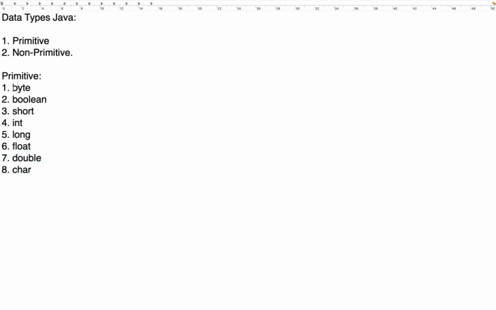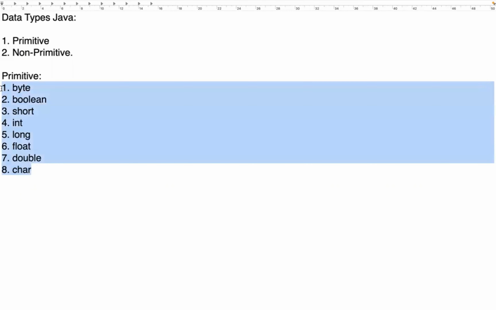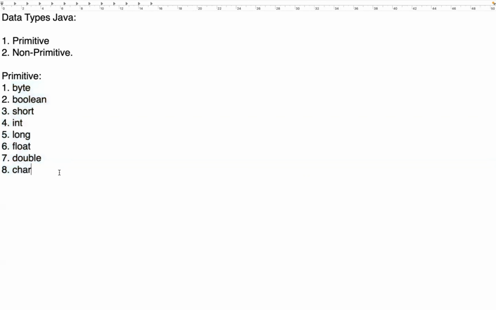Basically, primitive data types start with a small letter, and these 8 are all reserved keywords in Java. These keywords you cannot use at any place other than declaring variables. Okay. So using these data types, how can we declare a variable? Let's say we want to create one variable with integer data type. We'll simply say int a is equal to 6. Okay. So this is how we can declare and define the variable.